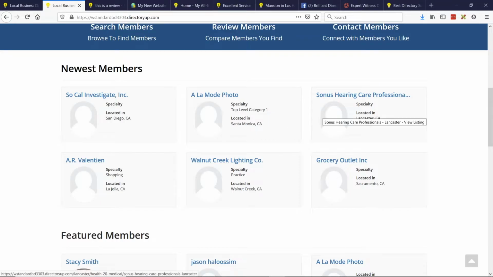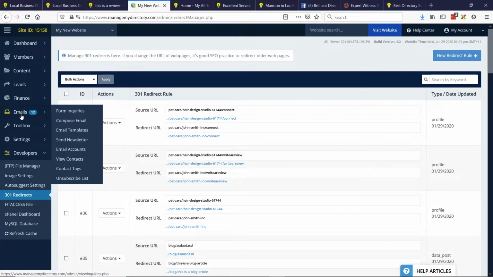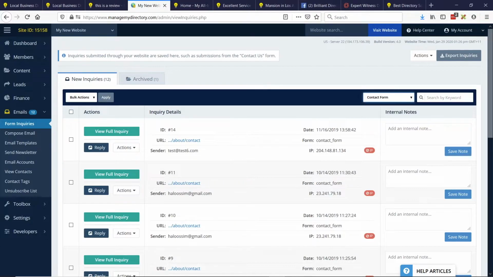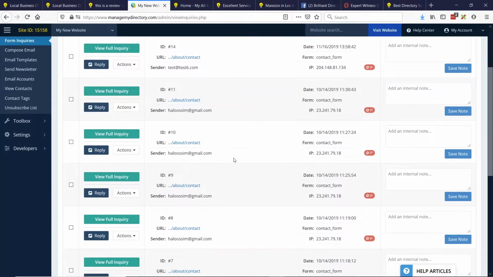So you guys have contact forms. You have, let's go here to the form inquiries page. That's under emails, form inquiries. A lot of people clone the contact us form, and they might create a landing page for an application or event registration or something like that. And now what you can do is you can actually filter by the form. So let's say the standard contact form. So now these are all the people who filled out the contact form.